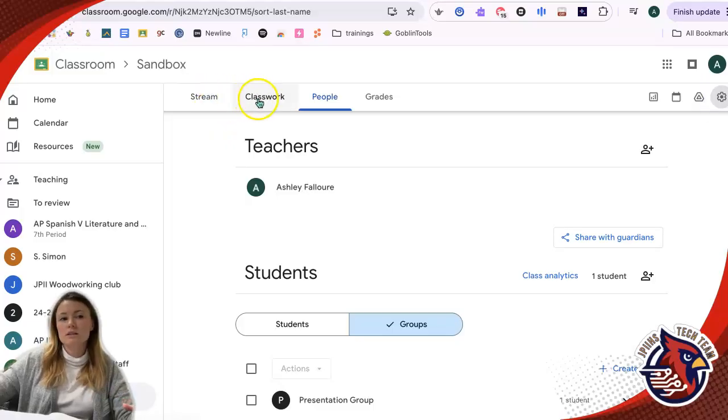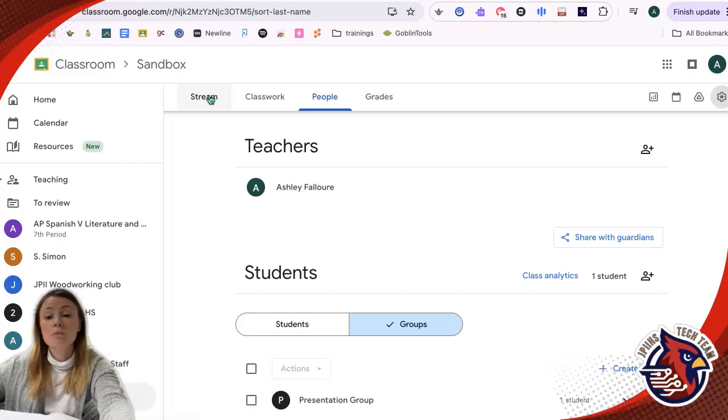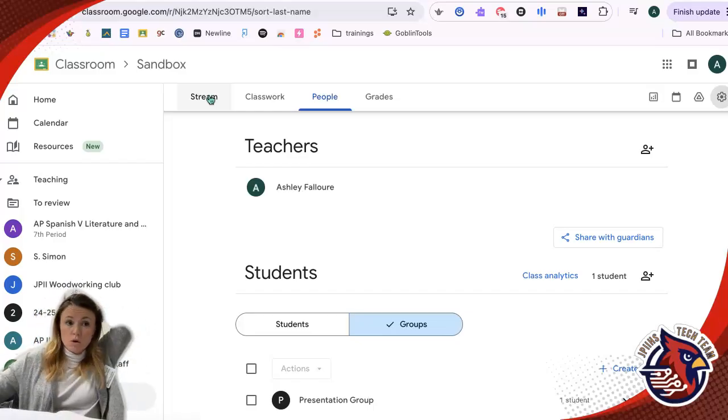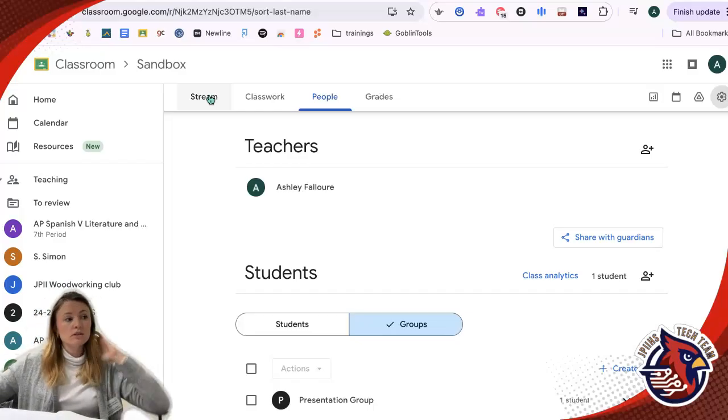It also allows you to customize an incomplete or missing grade to a specific number. And that's really it for Google Classroom. I hope that you found at least one new feature in Google Classroom that will help streamline your process.